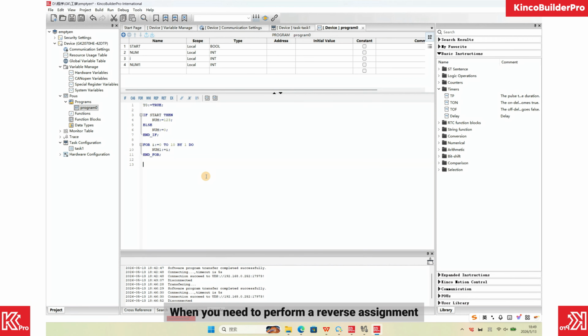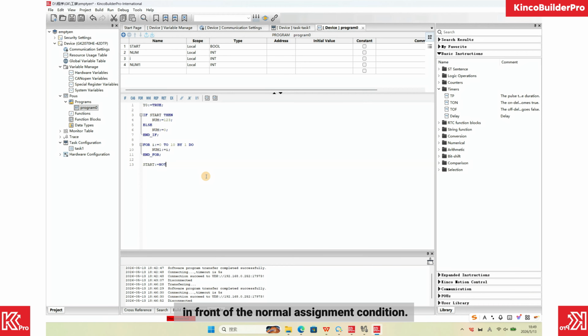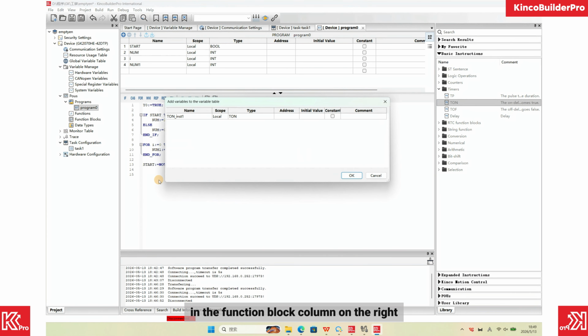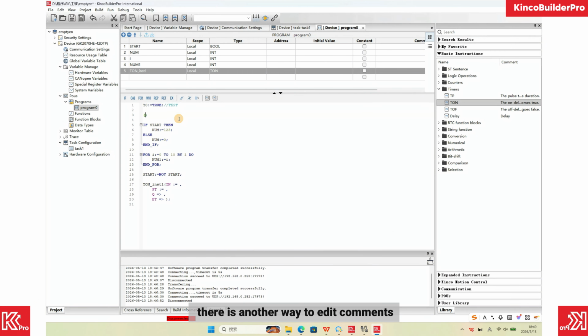When you need to perform a reverse assignment, simply add not in front of the normal assignment condition. If you need to use a function block, you can double-click to add it in the function block column on the right, or directly drag it into the program for use. Besides using double slashes to edit comments, there is another way to edit comments, which is by using.